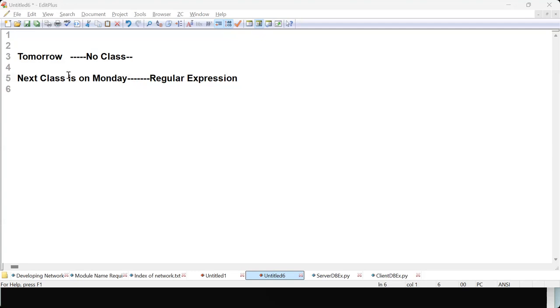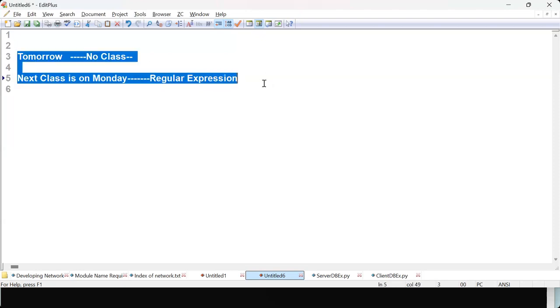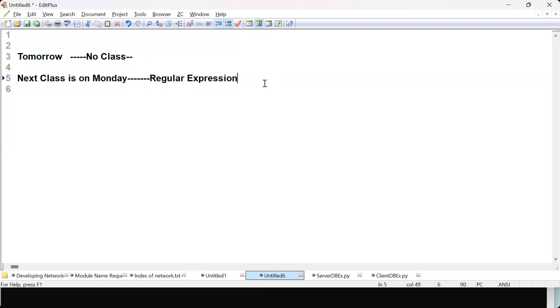Anyhow, students, tomorrow no class. Don't go here and there. You open the notes and practice. Next class is on Monday. Regular expressions I'll start. What is a regular expression? An expression which is regular, like that people are defining. I will explain what the regular expression is and how it is useful in our application development. I will explain in the class.